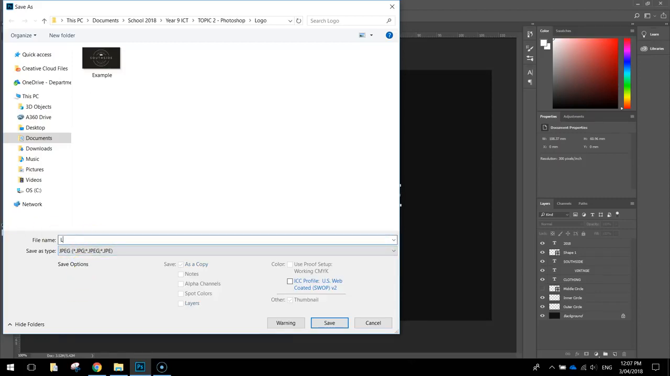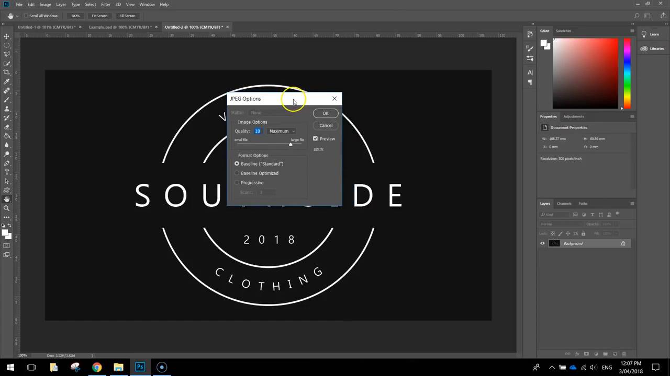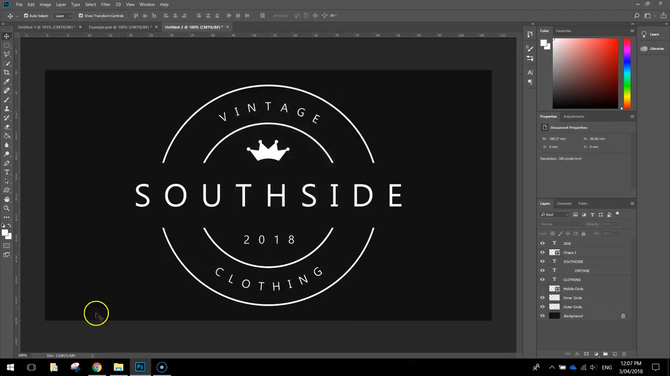Just give it the name logo or Southside logo, whatever you want to call it. Click save. A little box will come up asking you what quality you want to save it at. Okay, anything above 10 is good. Press OK, and you're all done.